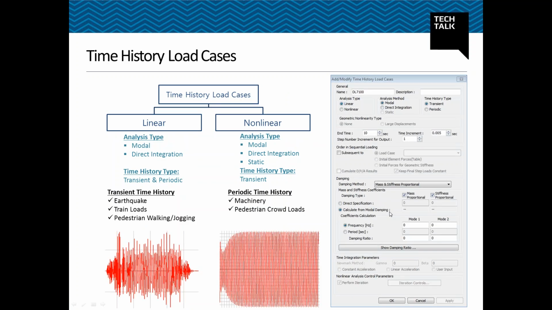So once you have finished setting up the eigenvalue analysis and the mass data, you can now define the time history load cases. So this is an example of the time history load case dialog in Midas. You can also define linear and nonlinear time history load cases.